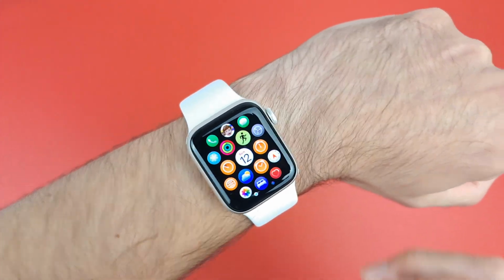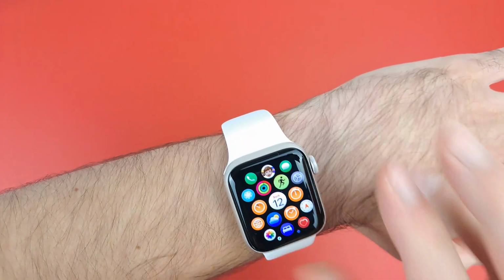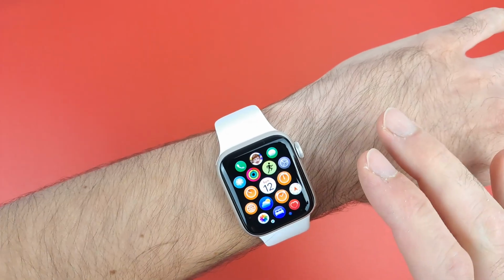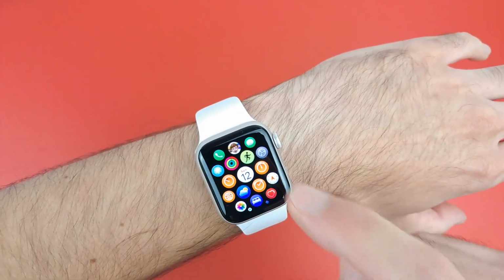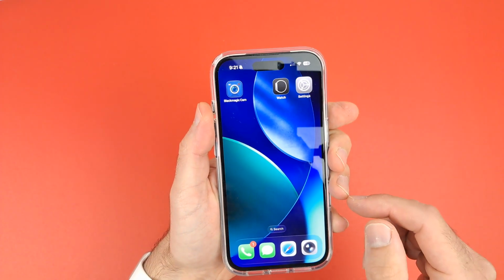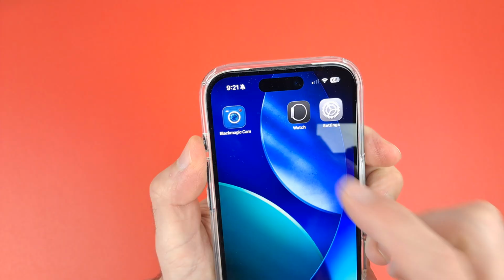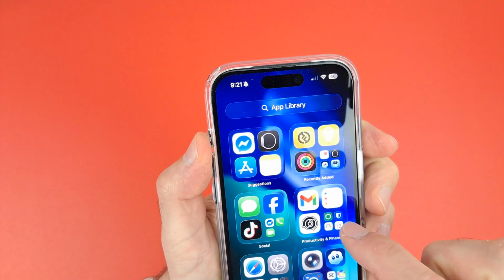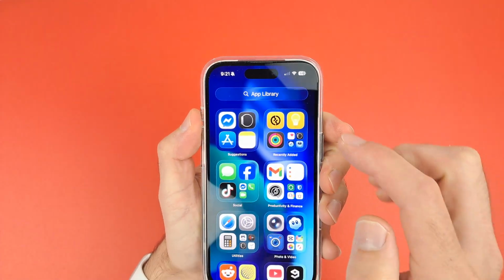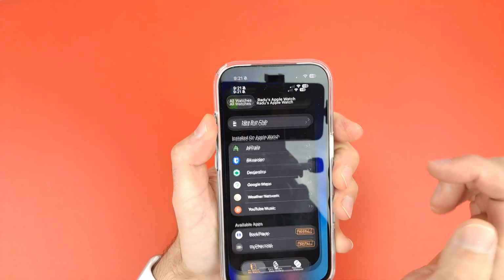In this video, I'll show you how to install apps on your Apple Watch SE3. You will need to do this using an iPhone, the iPhone that is connected to your Apple Watch. This is mine over here, and you need to find the Watch app. If you don't find it, simply go all the way towards the right side on your iPhone, tap on App Library and type Watch. Launch this.